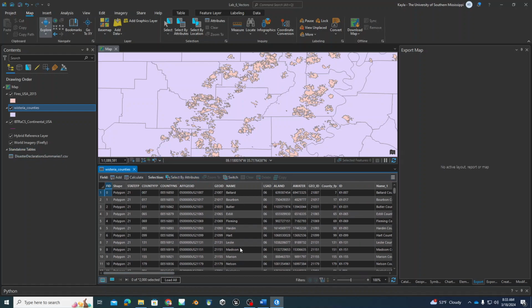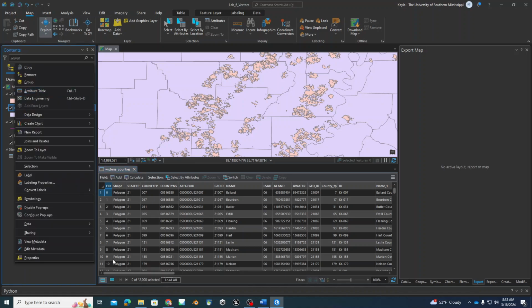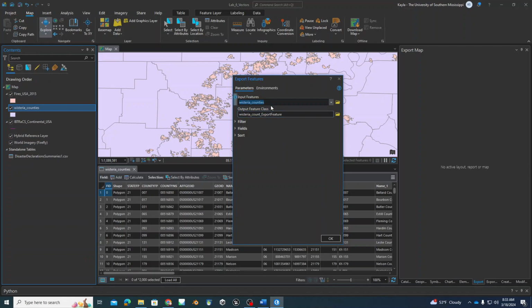Now, if we want to hard code this in, right? So right now this is a virtual join. This means that it can break and do all sorts of really unfortunate things. So what I can also do in this case is right click on the Wisteria Counties, go to data, and export my features. So this is automatically going to put these input features into the geodatabase that was created when I created my project. If I'm fine with that, that's fine, but I will probably want to give it a better name.